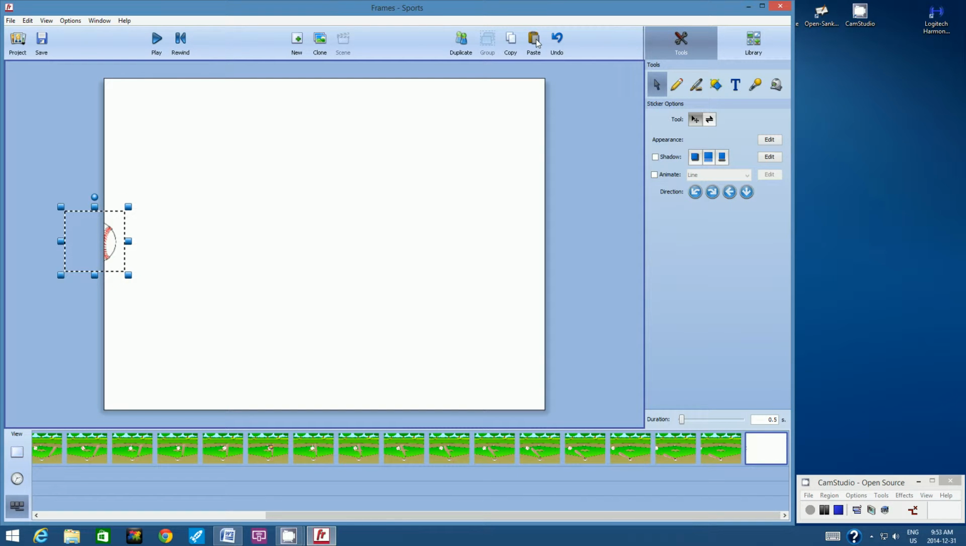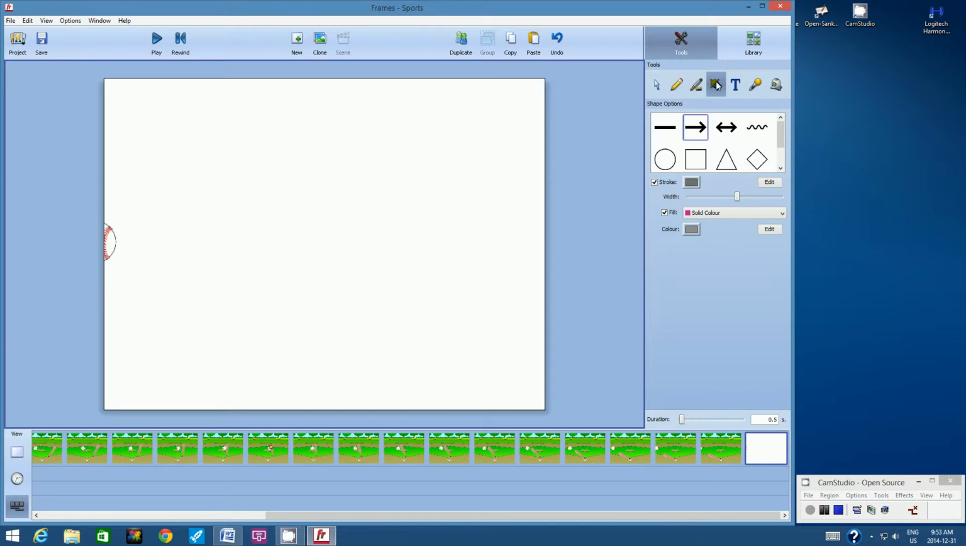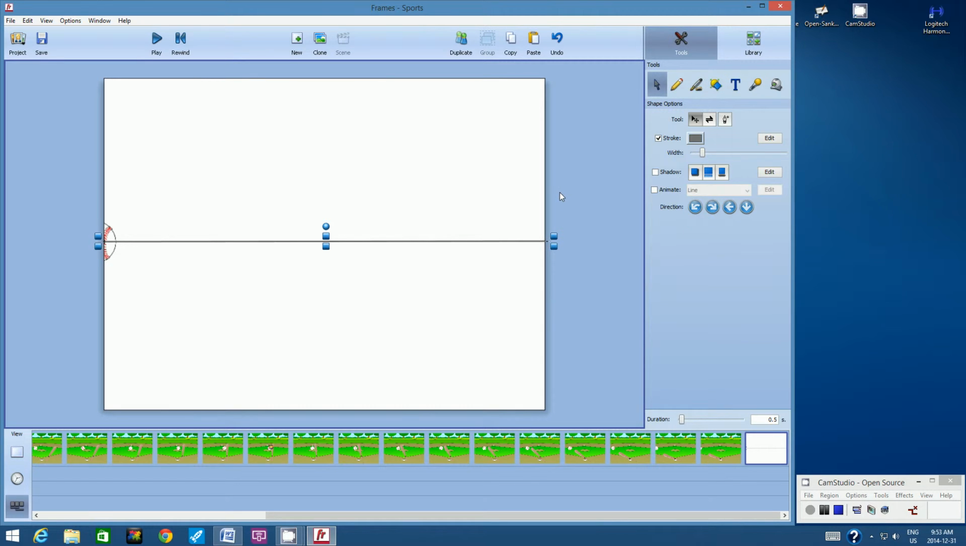Okay. So now from the tool panel on the right, let's click on the shapes tool and let's click on the arrow. Okay. Actually, we only have to click on the line here. Let's reduce the size of the stroke. So what I want you to do is start in the center of the baseball on the left-hand edge of the frame, and draw a horizontal line all the way across to the opposite edge of the frame.